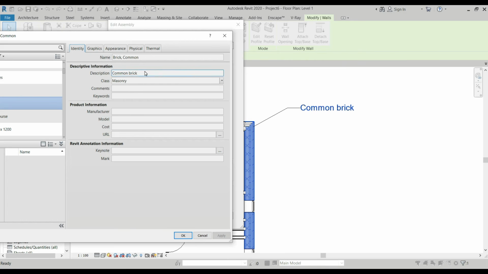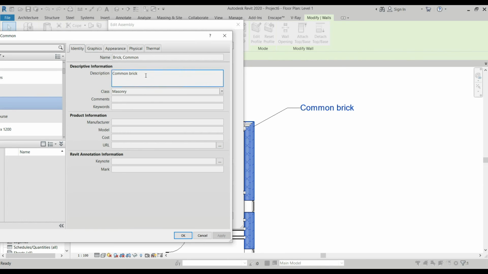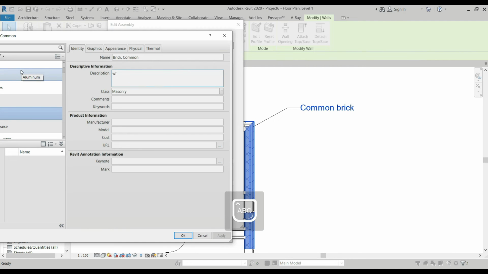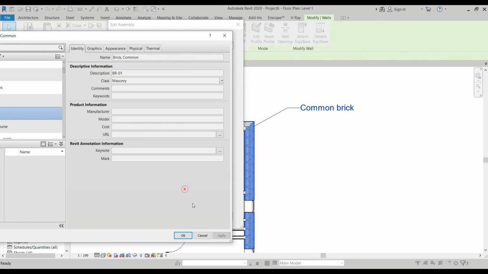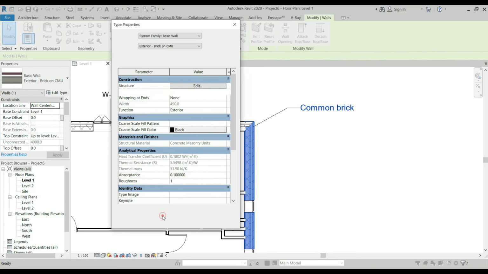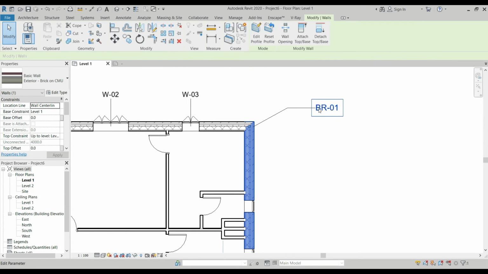Okay. You can change this one to, let's say, FF01, meaning wall finish 1, or let's say BR01. Then click OK. So it will become BR01. So it would be easy for you to identify the materials.